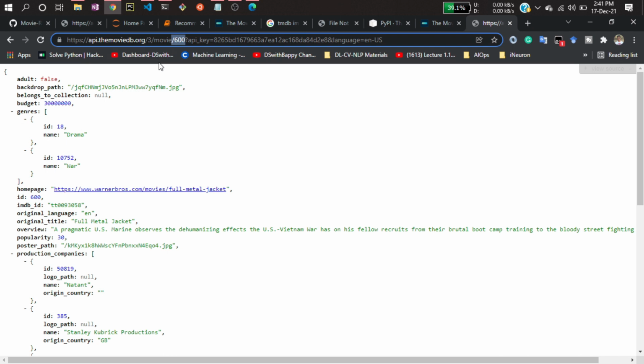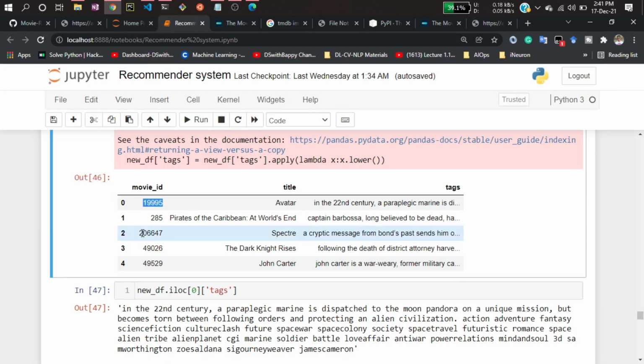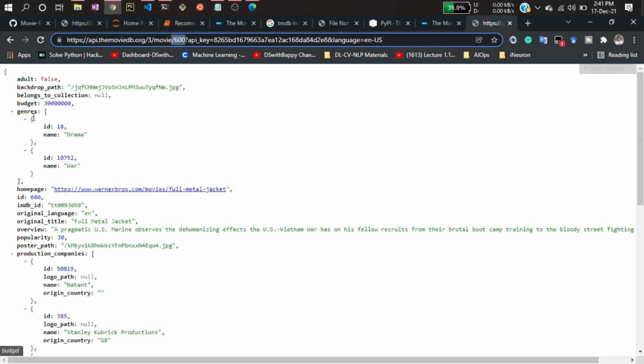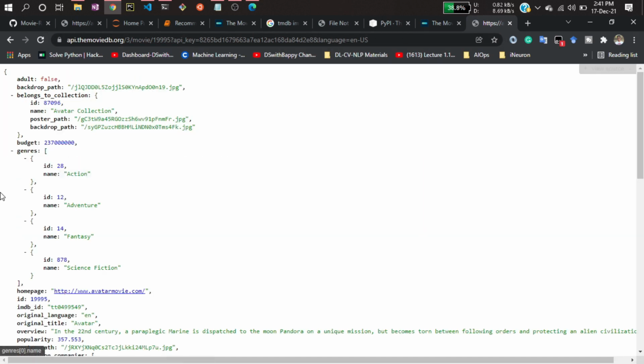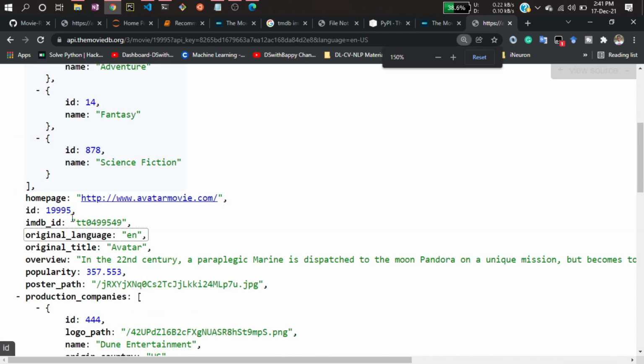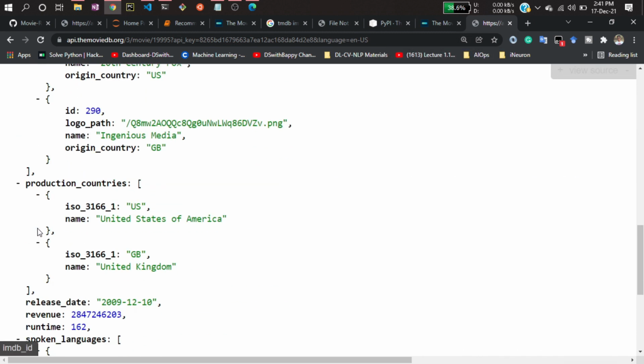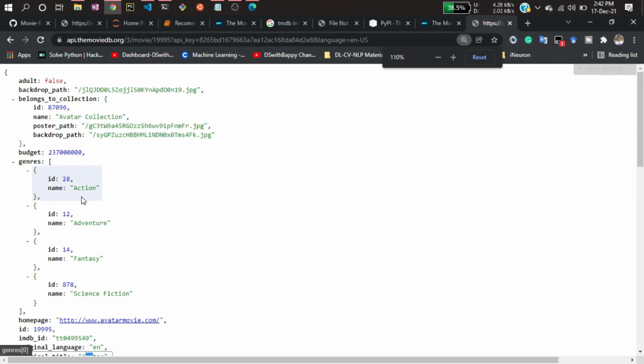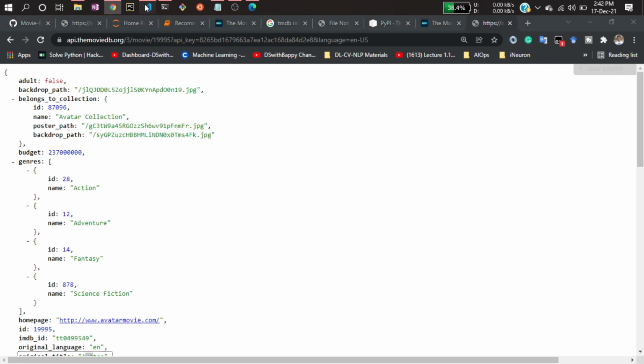If you change this ID, let's say I want to see Avatar, and I pass that ID here, this is the ID. Now if I hit enter, see, the original title was Avatar. It has given the Avatar information. All the Avatar information is here. That's how you can use any kind of API for getting any kind of information. I think you got the idea.